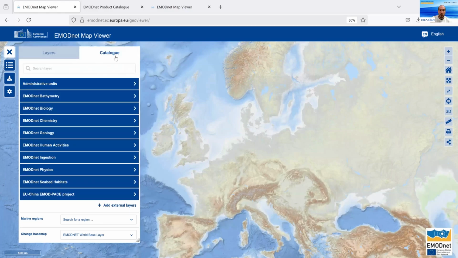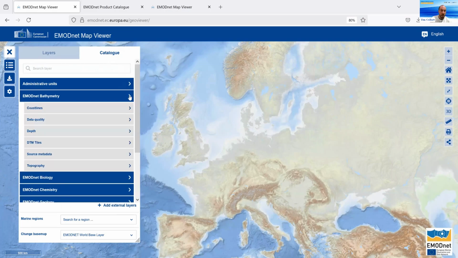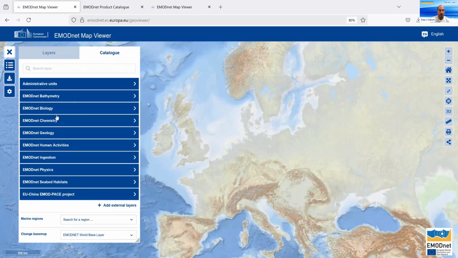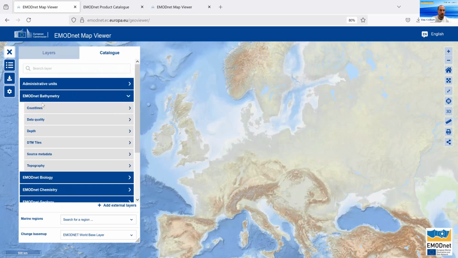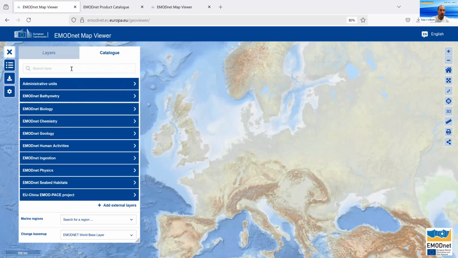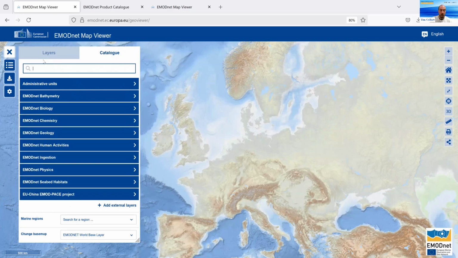That happens through the catalog. You can see here it's grouped by each of the thematics: bathymetry, biology, chemistry, geology, human activities, physics, seabed habitats, EMODnet ingestions. Those are data sets that were contributed to EMODnet. And you can either browse it by just expanding this menu, or you can type.